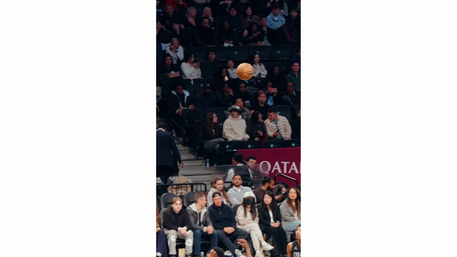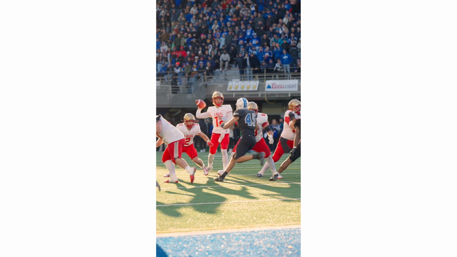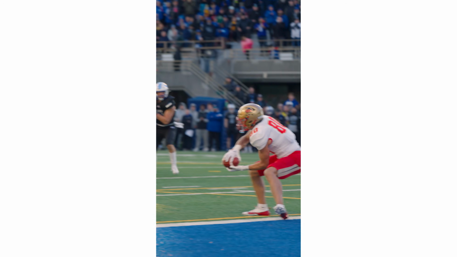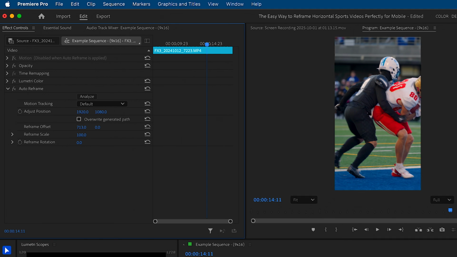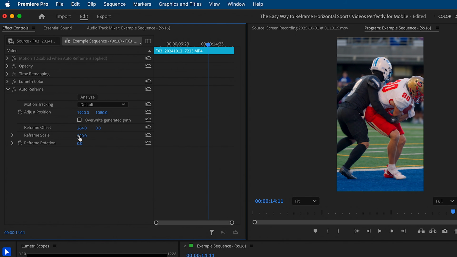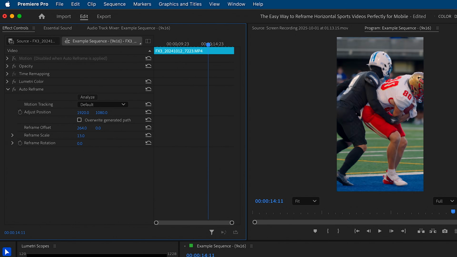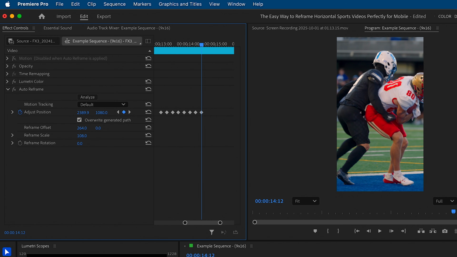It does a pretty decent job, but if one of your clips is off and needs adjusting, there are a few things you can do inside the effect controls panel. If the overall clip is too much to the left or to the right, you can simply adjust the reframe offset setting. If you want to zoom in even more, play with the reframe scale. And if you need to adjust specific timings within your clip, check the box where it says override generated path, and now you have access to all the position keyframes that Premiere Pro created. You can move them, delete them, or change their value.